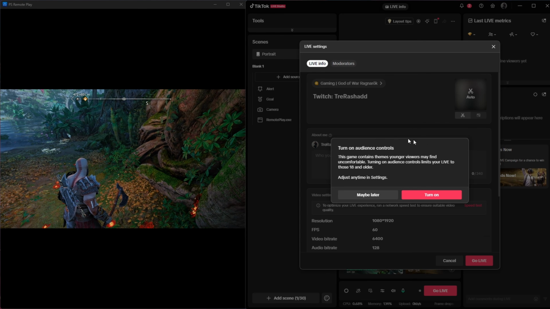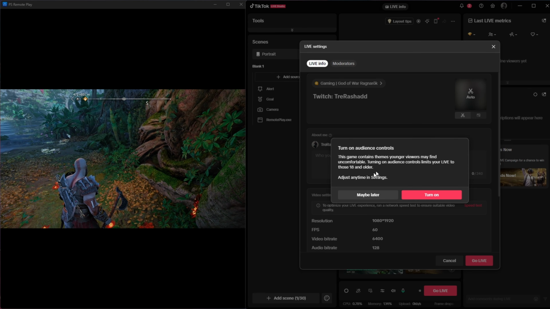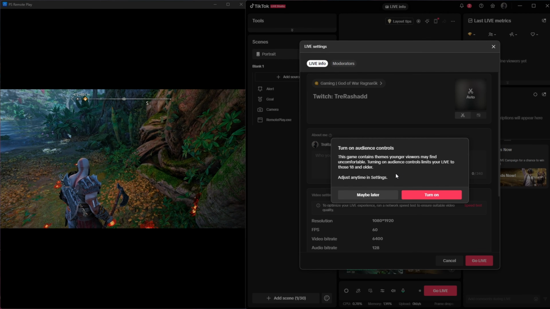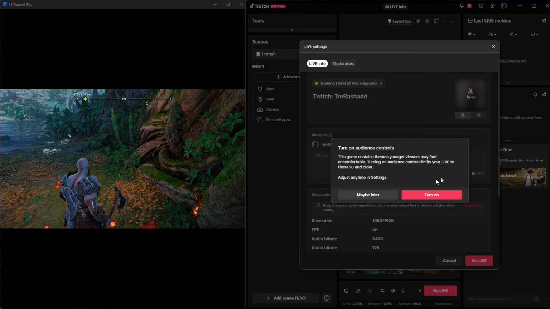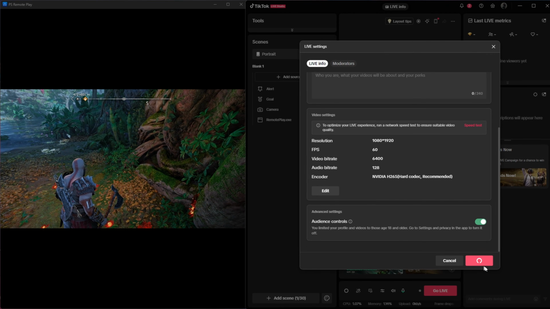And then depending on the game, it's going to ask you to turn on audience controls. This is basically just for kids if the game is too gory or has blood in it, anything like that. So you want to go ahead and turn that on and then just press the button to go live.